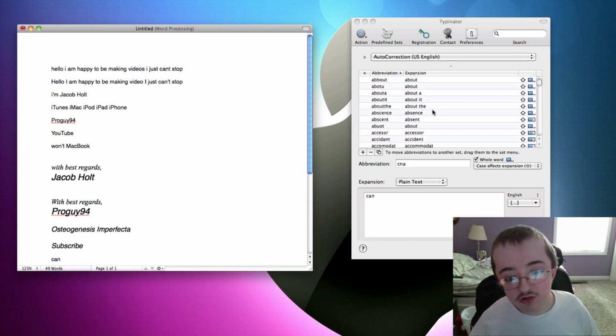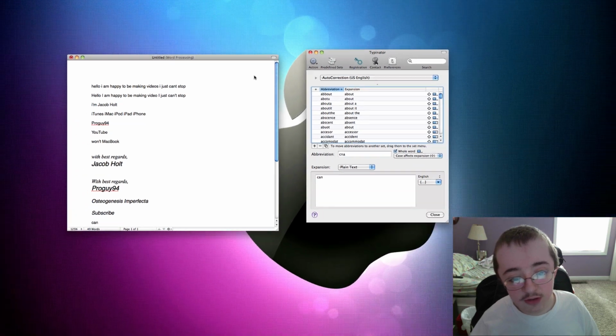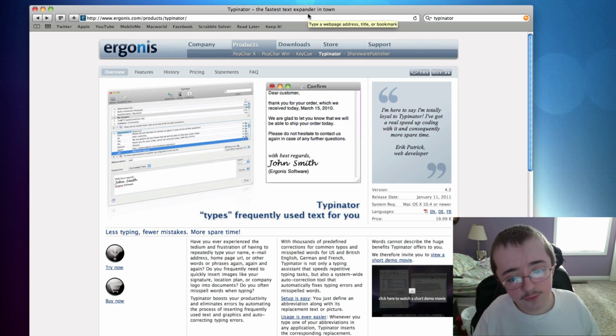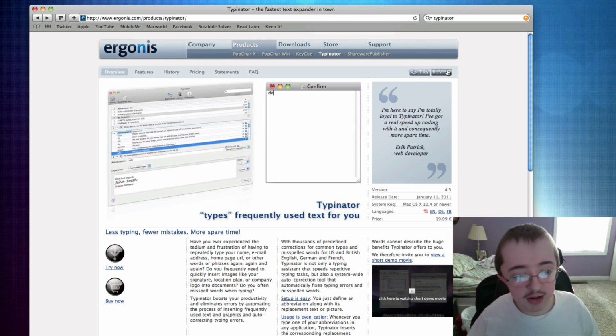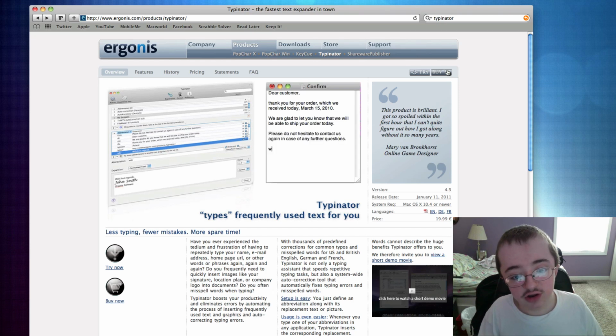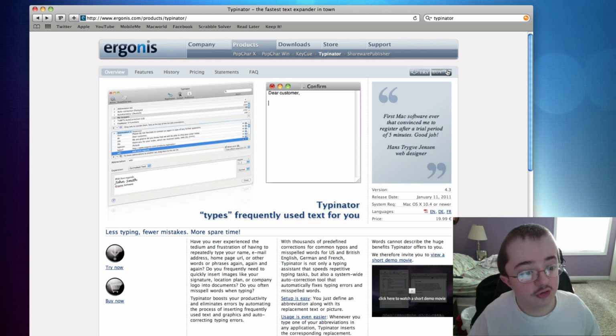I love this application, and it's not that awful expensive. Let's talk about the app itself, with the expense. So here it is. It's from Ergonis Software. It is about $15 US, I believe, which is kind of expensive. And they also have a family plan for, I believe, probably $40 US, unless you can catch them with a sale. You can actually get it cheaper. But it's really nice to use. I love Typinator. It's such a great application.